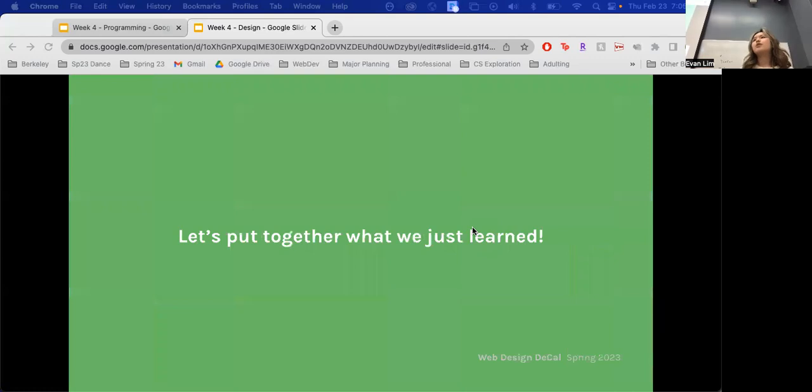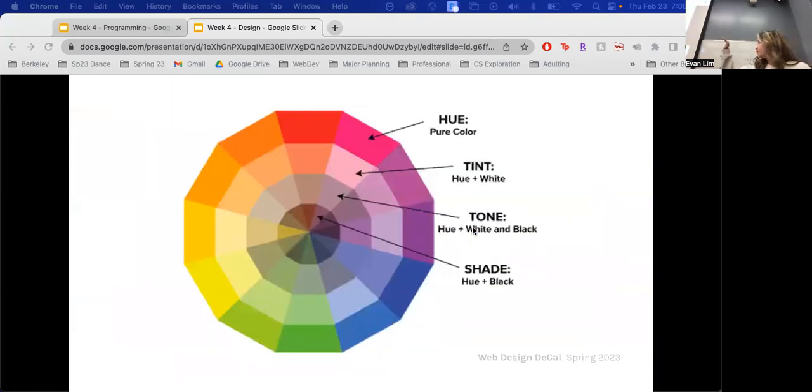So now let's put together what we learned, from the terminology to the color wheel. This is the color wheel a little more broken down. At the very top, we have our hue, which is just the pure colors of the color wheel. If we add white, we get tints, which can be seen as pastels or just lighter colors. After that, we have our tones, which is anything that has our pure color, white, and a little bit of black. And then you get to shades, which is just our hue and black.